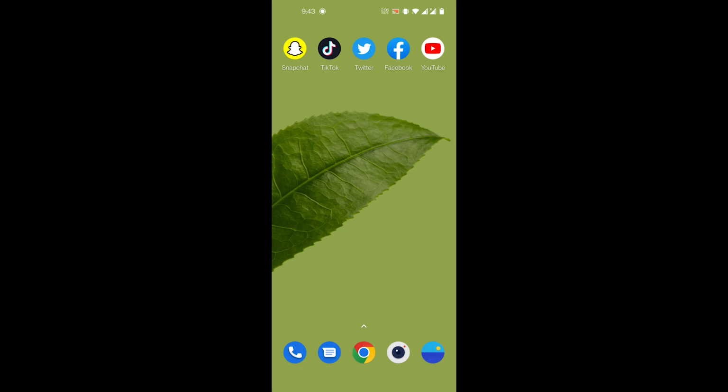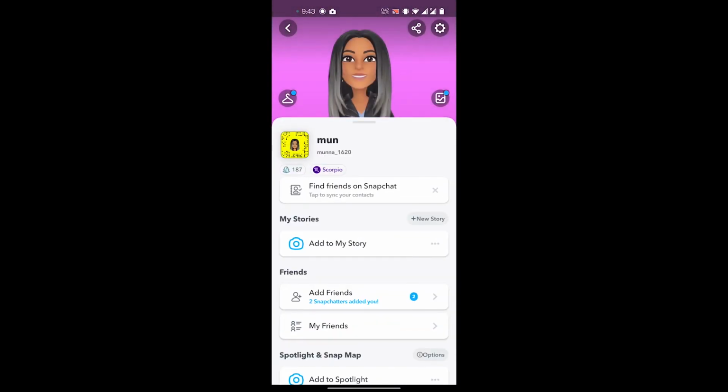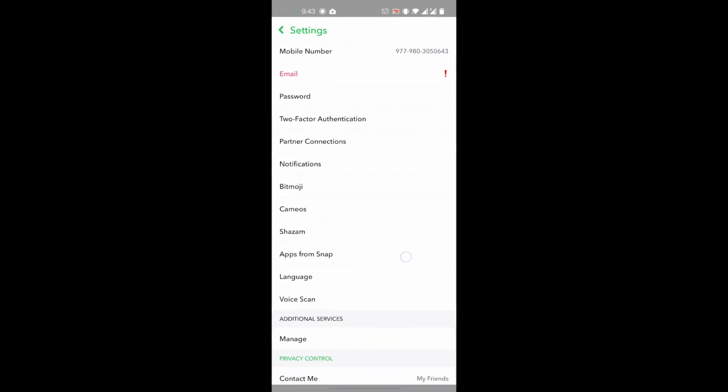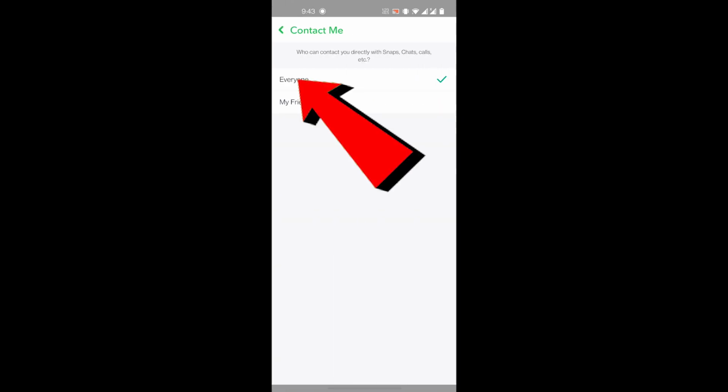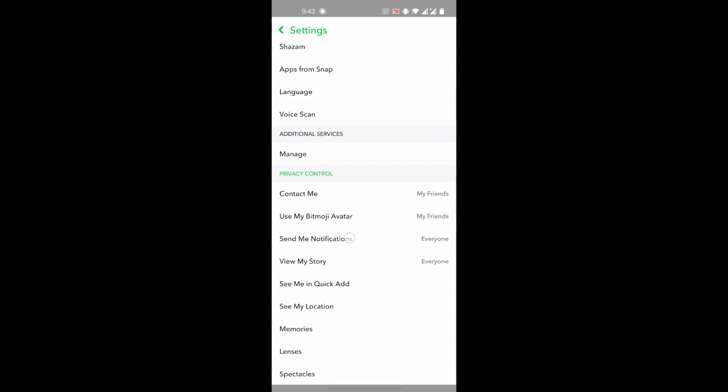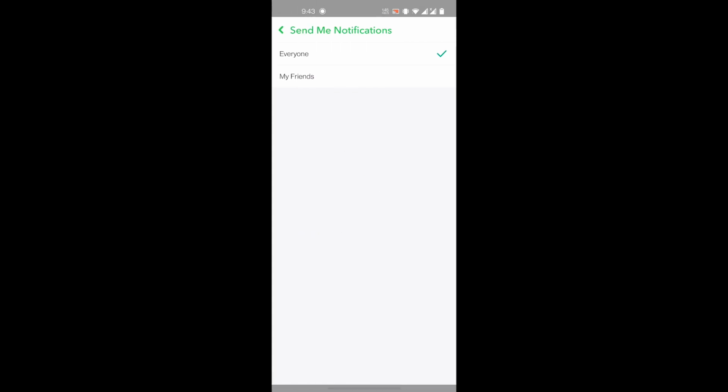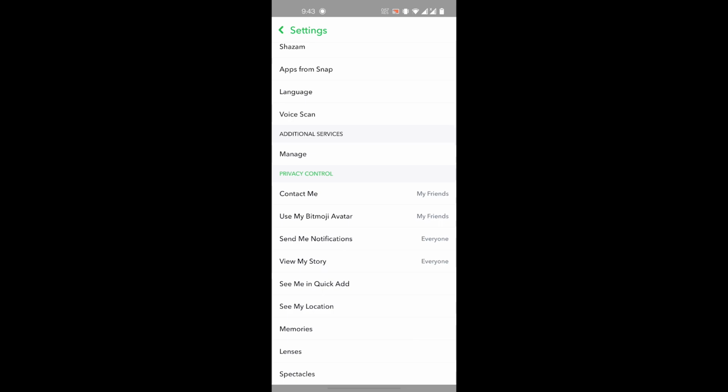So to make your Snapchat account public, there are a few ways. So I'm just going to show you. So first you open up your Snapchat app. Once you open up your Snapchat app, you click on your profile icon, then you click on settings, and here you will scroll and see the privacy control option. Under contact me, you will select this to everyone, and also under sending notifications you will select this to everyone too. So make sure those two have everyone in it.